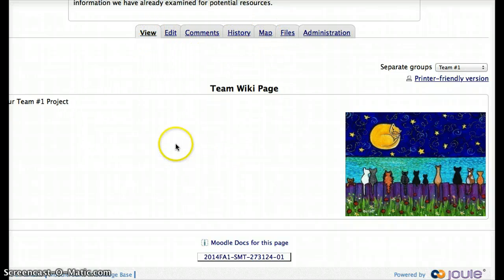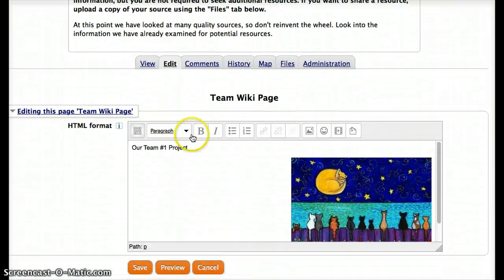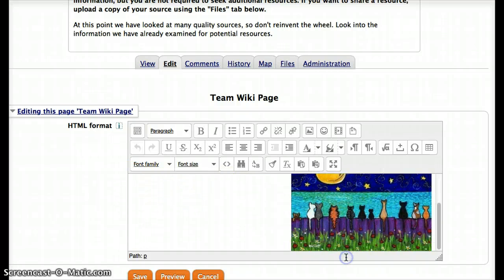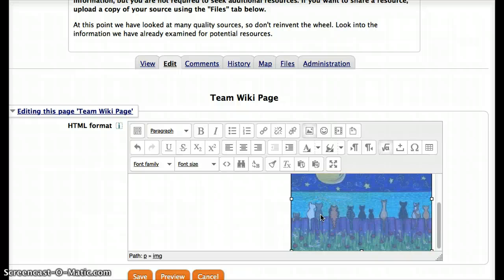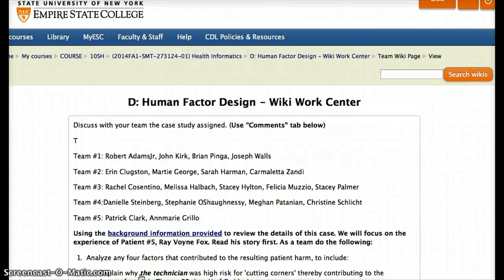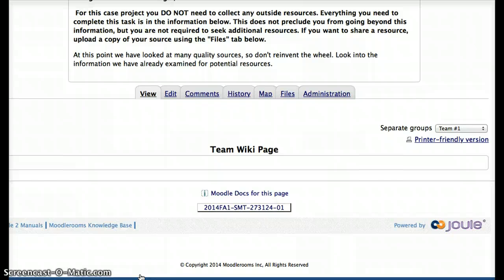So view shows what your wiki looks like. Edit is where you would go to delete, and let me take all of this out. If you click this, it gives you more options on your page. You can see some different things in here you might like. Change your font and so forth. I'm going to take all of this and just delete it. Delete the picture. Now I'm going to save it. And now Team 1 has nothing on there. It's back to 0.